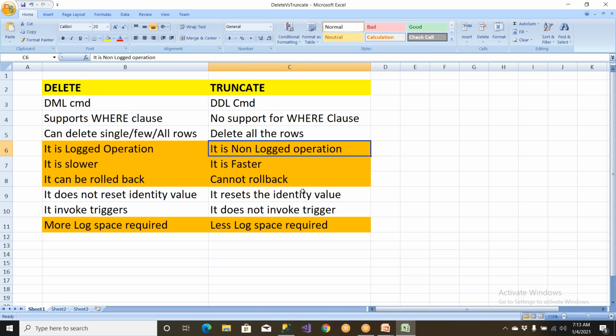So in case of delete, one row gets deleted and one entry is made in the logbook. Second row is deleted, second entry is made in the logbook. Here, even if they delete 1 million records, only one entry is made, minimally, or no logging is done. Because of no logging, it is very, very fast. Clear? So the truncate command is very, very fast. Cannot roll back.